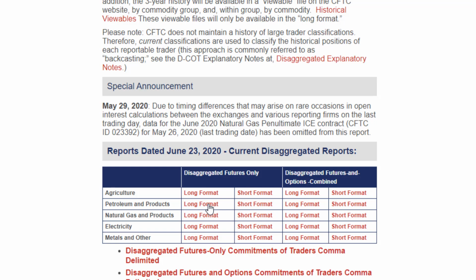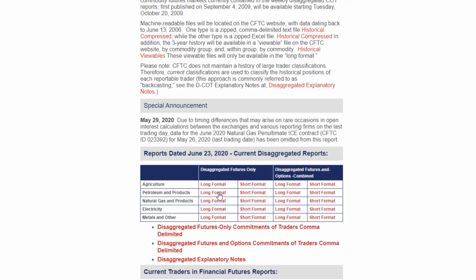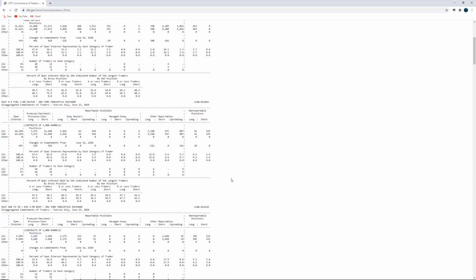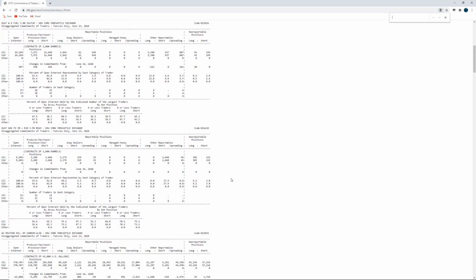So if we take, for example, one petroleum product and we go forward to the futures section only, the long formats, just click on that. We end up with a long page of information. We don't have to be overwhelmed by this information. Let's just quickly take an example.